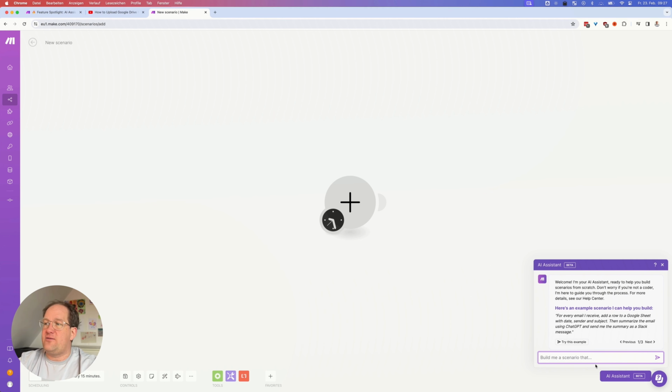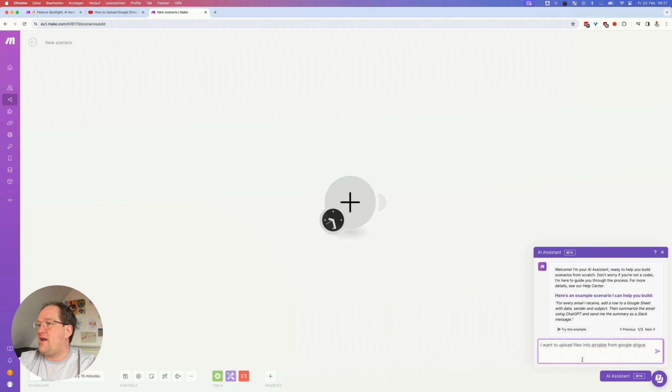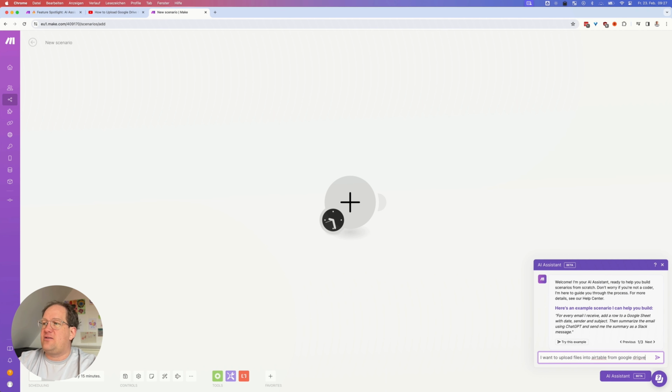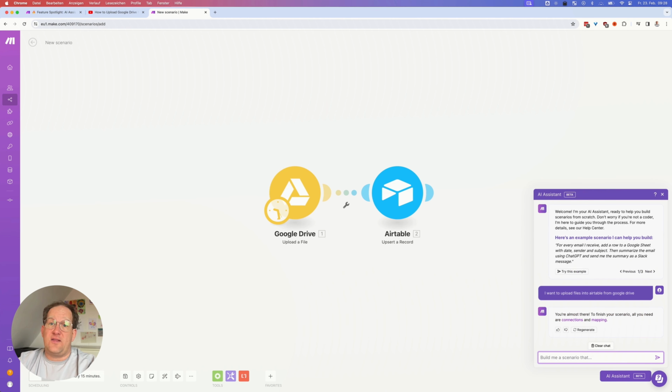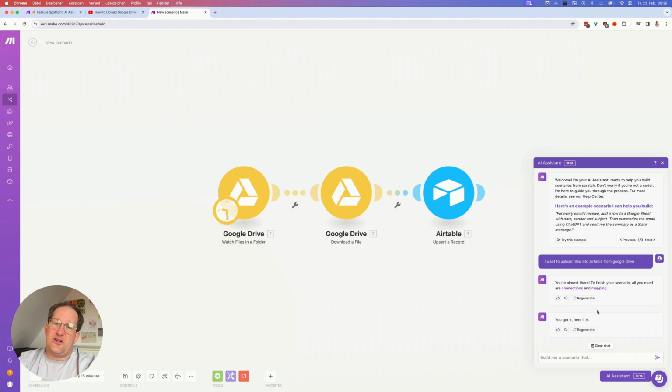So you start down here with the AI assistant button, and I've prepared a prompt, which is a very general one. Like, I want to upload files into Airtable from Google Drive. All right, this is what it comes up with. It's upload a file and then insert it into the Airtable, because I haven't told it to download it from a Google Drive. Now I've clicked regenerate, and it has done what I actually wanted to do and what I've done in my tutorial as well.